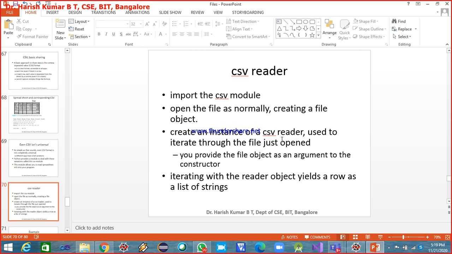And create an instance of CSV reader used to iterate through the file just opened. Even in normal files, we used to open the file, get the handler, and using that handler iterate through the lines of the file. Similarly here, after opening the CSV file, you'll get the handler, and using that handler you can iterate through every row of the CSV file. And when you are iterating through the rows, you can access each of the comma separated values from the row. So iterating with the reader object yields a row as a list of strings.